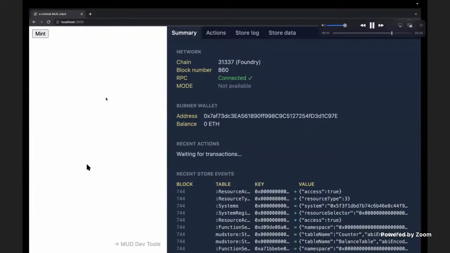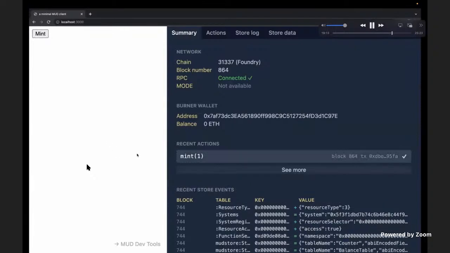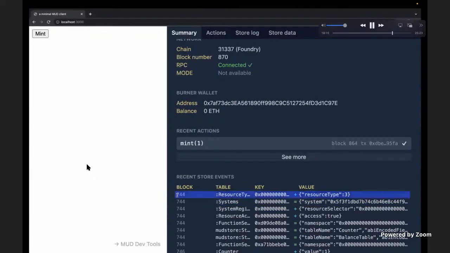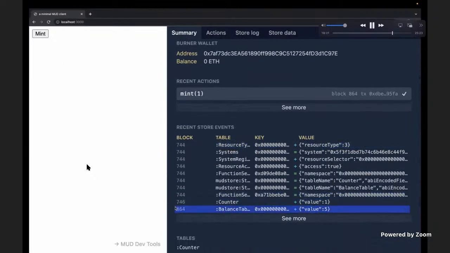And we see the mint button, and we see that if we click this mint button, a mint transaction is sent to the contract and it's confirmed. Then here in the recent store events, we can see a new event that came in, which is an update to the balance table where we see it now has value 5 for some key. But the new value is not displayed in the UI yet because we didn't set up that connection yet.